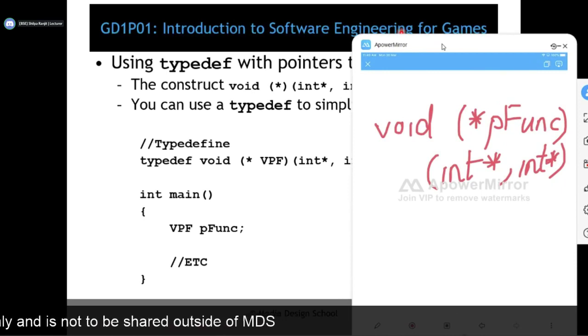Maybe I want to create another function pointer, instead of pfunc, I want to create one more called rfunc.